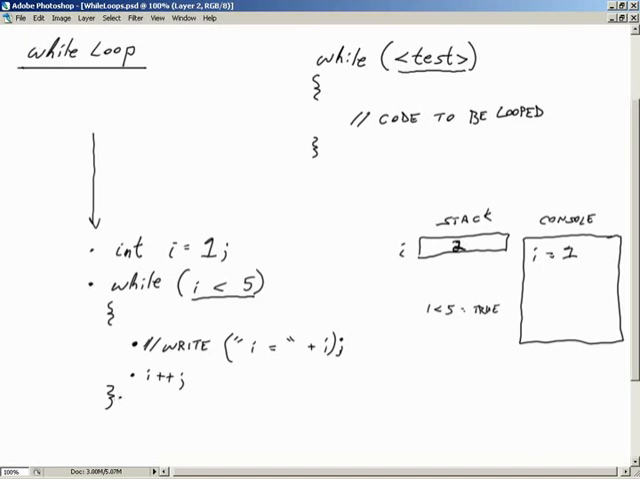Then we get down here to the closing curly brace, and what happens? We always loop back up to our expression. So here we are again. We need to evaluate I is less than 5. So what is in I? It's currently a 2, so is 2 less than 5? The answer is yes. So that means we will do the contents of the loop. So we fall down into the loop right here, and I equals 2, because that is what is currently being stored on the stack in the local variable I.